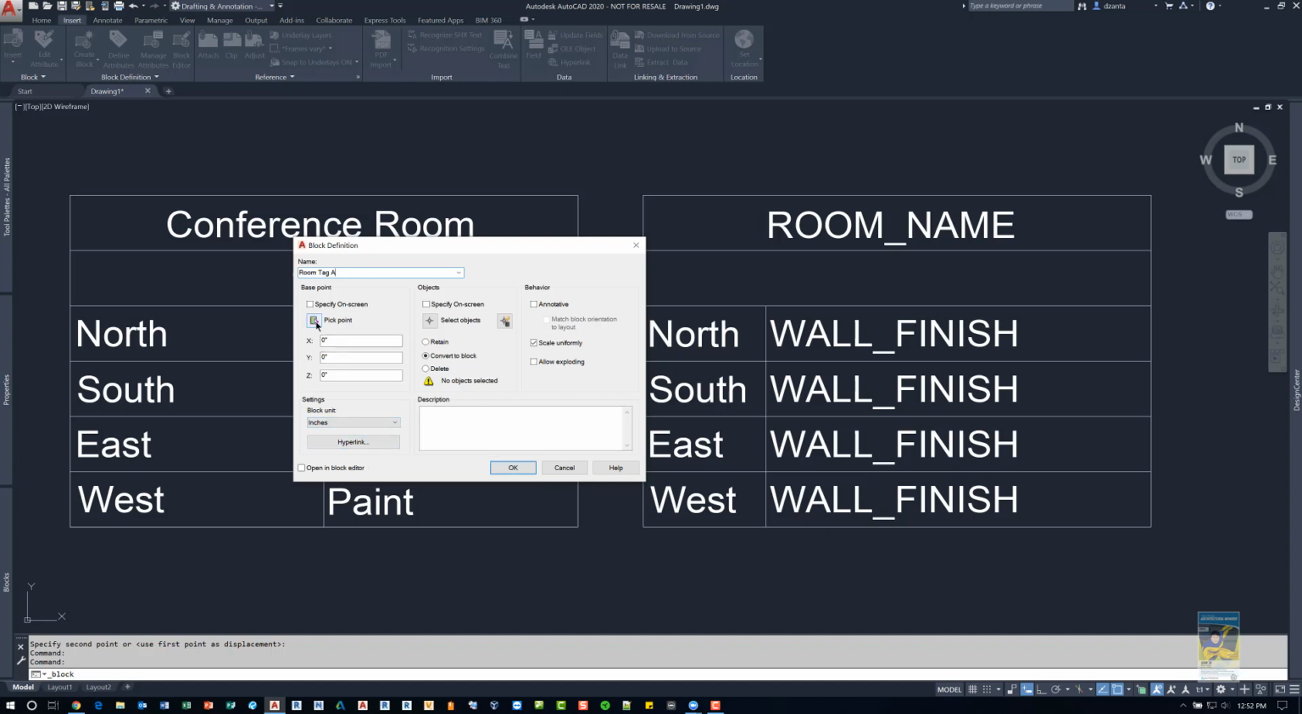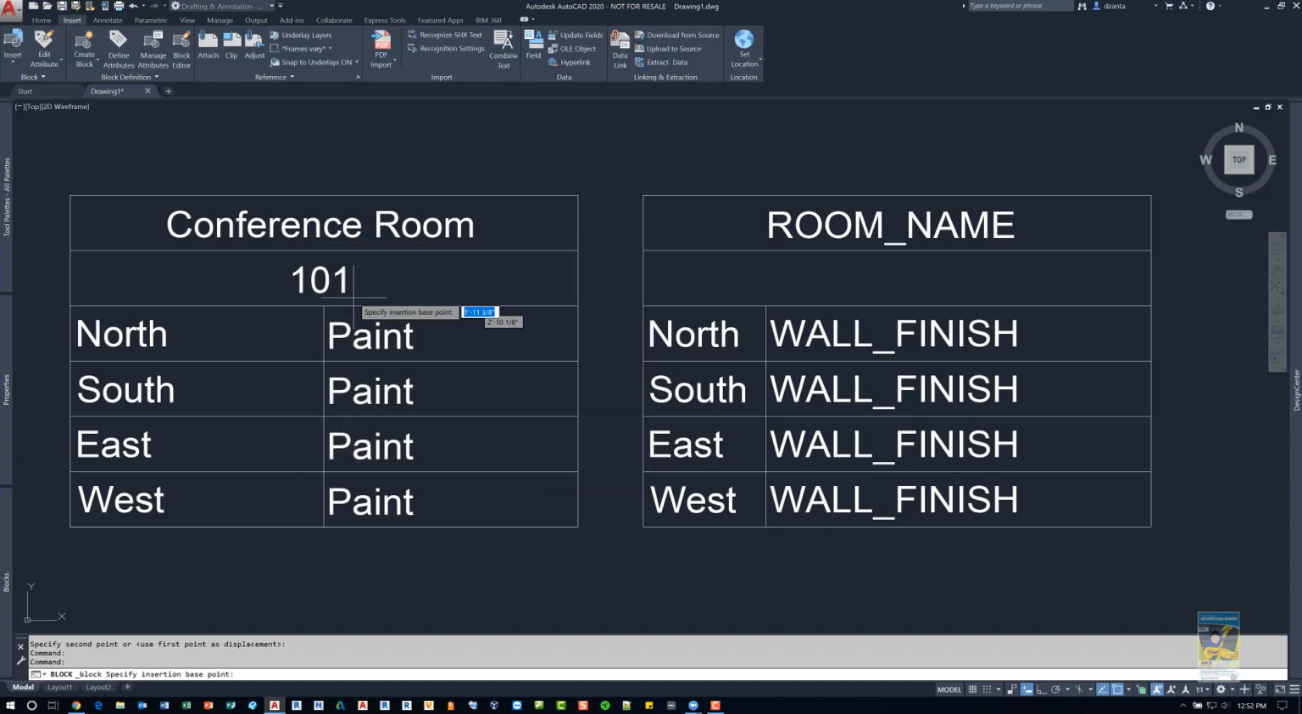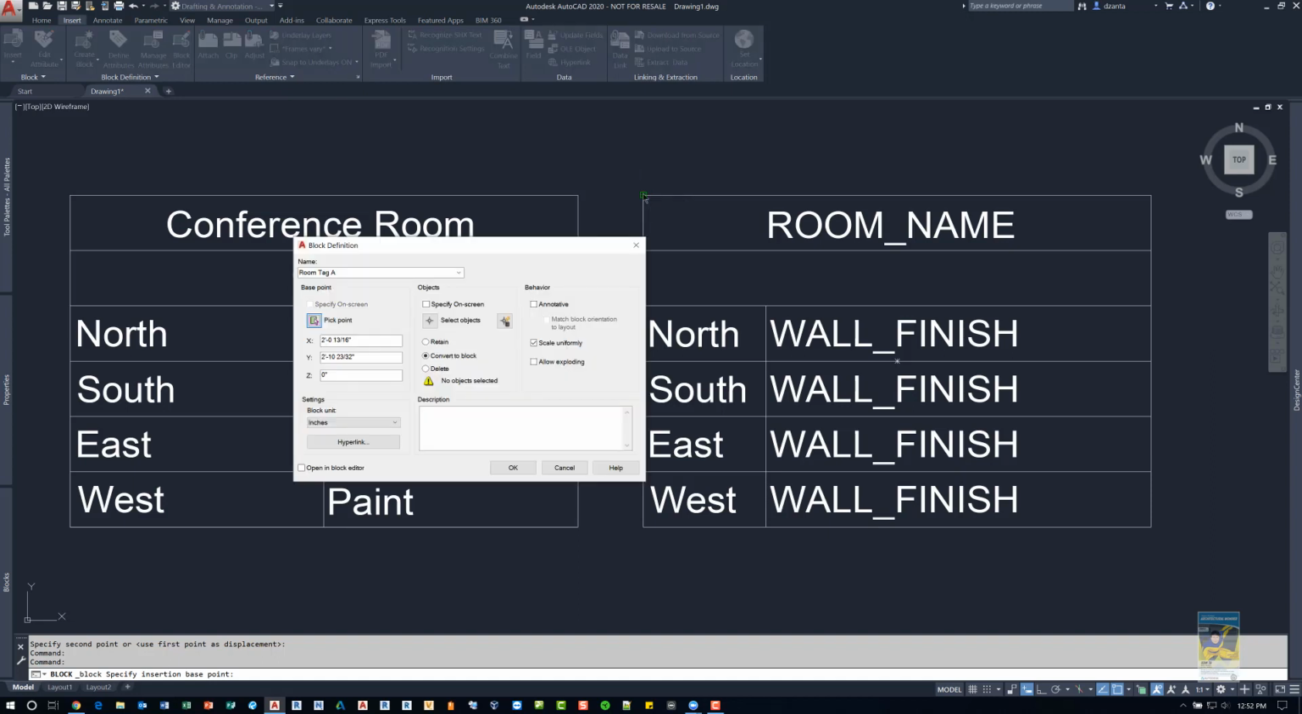So first off is, where's the base point? Click Pick a Point, and pick a point that's logical. And the reason you want to think about this is because if the block changes in definition, it's going to adjust in width and height and whatnot. So I'm going to pick this upper left corner. And then in the Objects section, I'm going to click Select Objects.